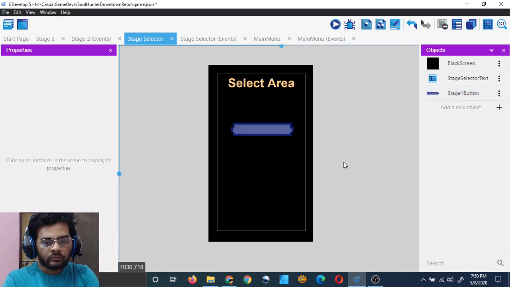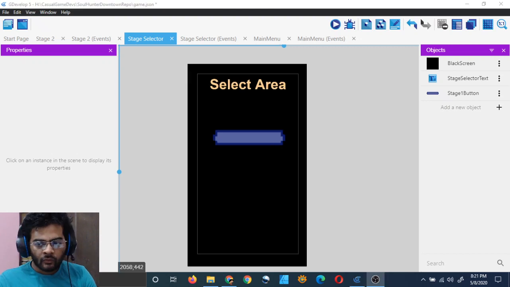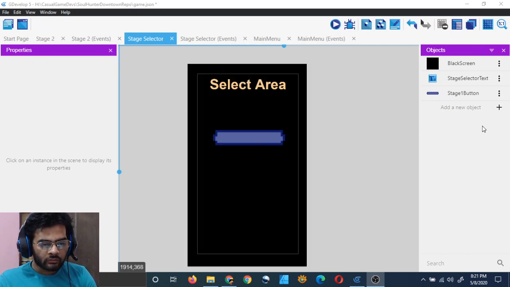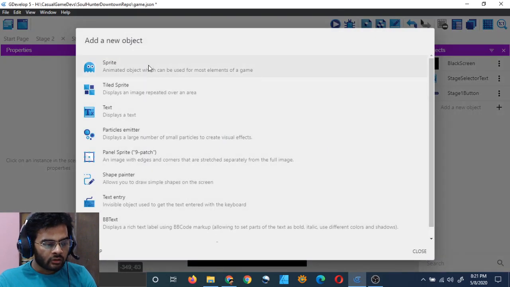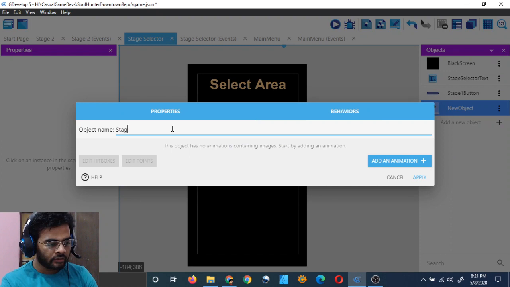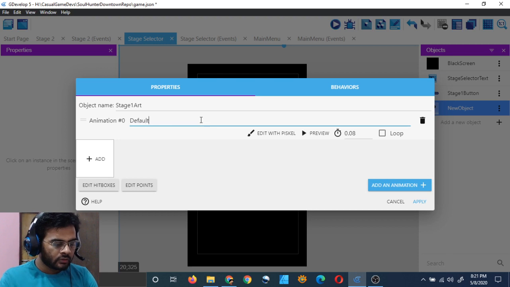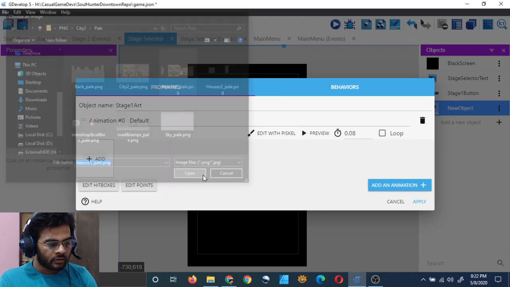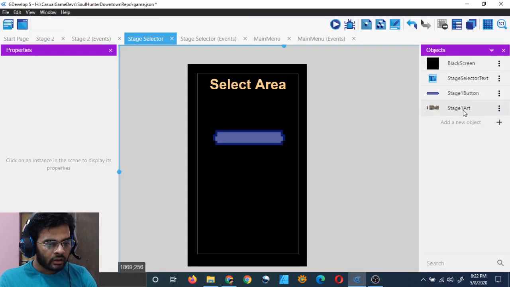Now this is big enough. So that's good. And so now we will be adding art on top of this button, so that it signifies that this is stage 1. So go to add a new object, click on sprite and add stage 1 art, and click on add an animation, call it default and click on add, and then choose any of these, but I will choose this one because this signifies the stage better, right? So just choose this and click on open and then click apply and then just drag it here.